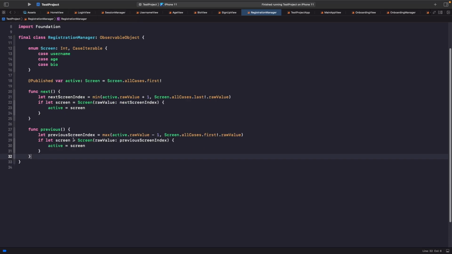So on the previous, we do the inverse. Rather than checking the minimum, we actually check the max, so we don't go below 0. So this just ensures that we don't go past username like so. So based on these two functions, we're now able to actually scroll through our screen enum cases and make sure that we show the correct screen when someone taps next or previous on our sign up flow.